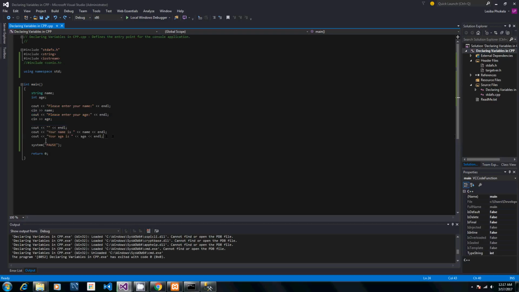Then here we display output that the name they've entered to the system is the one they've entered, and then we display again that the age they have entered is the one that we prompt for here. And then we have a system pause, which is responsible for holding our screen for us. Then we have a return 0 here. By the way, 0 is also an integer, just like 1, 2, 3.